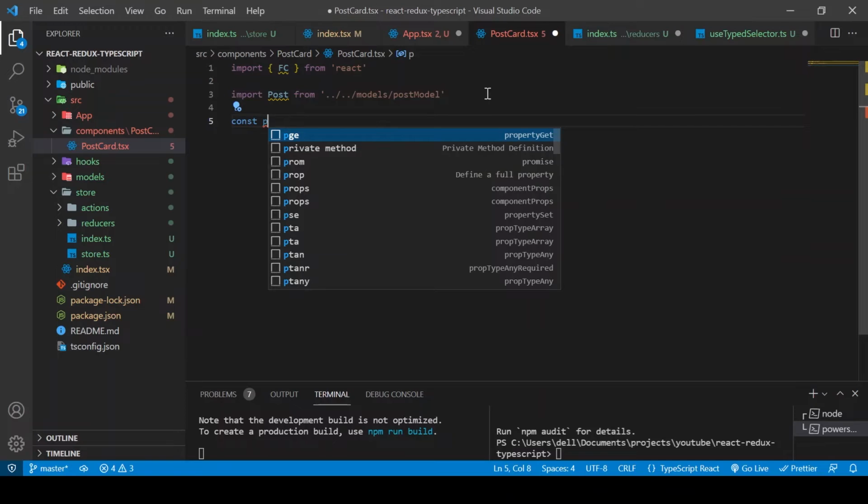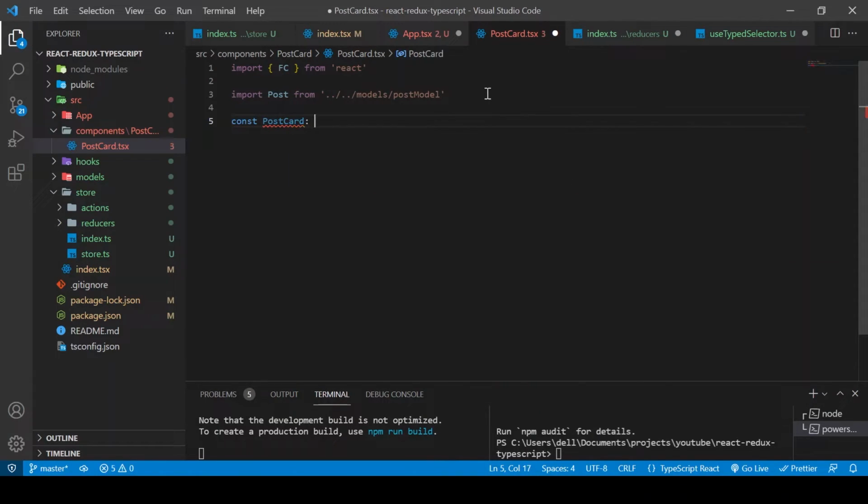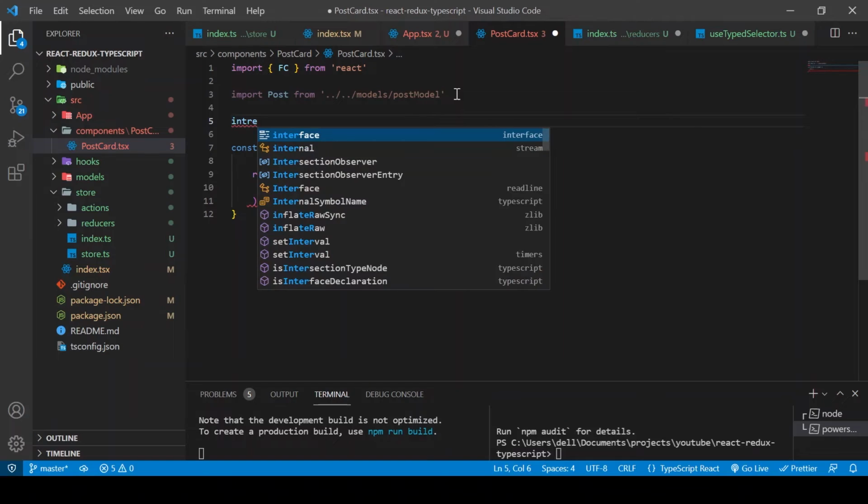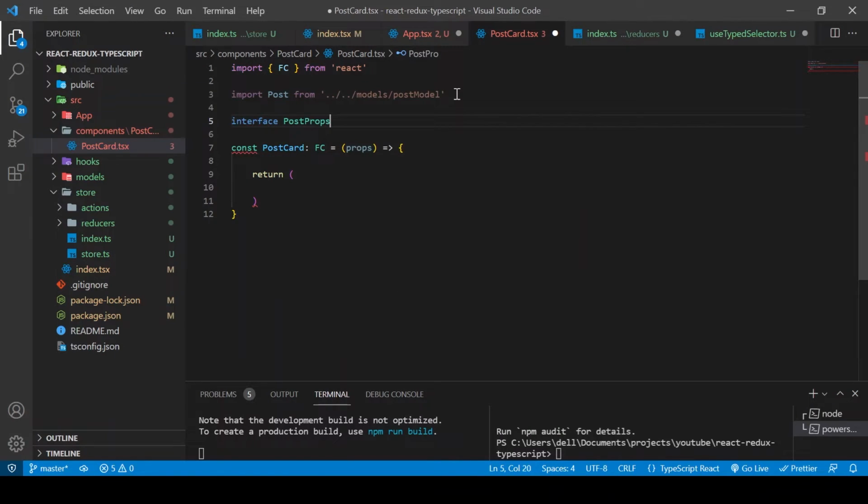Now let's write our actual JSX. PostCard is going to be of type FC. We are going to take in props, because we would render this component in our app component. And we'll write our return keyword. Let's define an interface for our props. We'll say interface PostProps is going to be an object which is going to have a post, which is going to be of type Post. This component is for an individual post. So we have our type now.